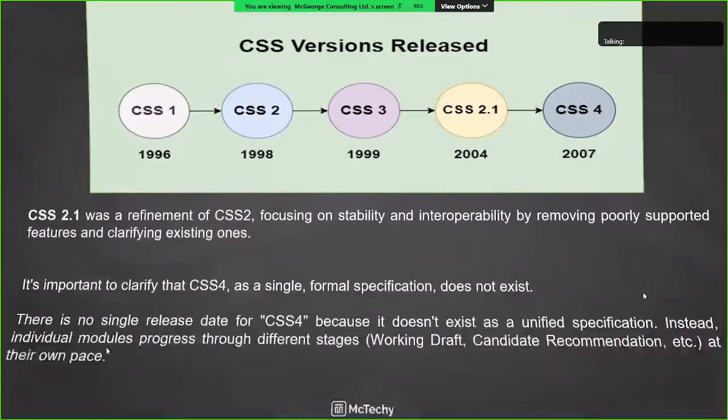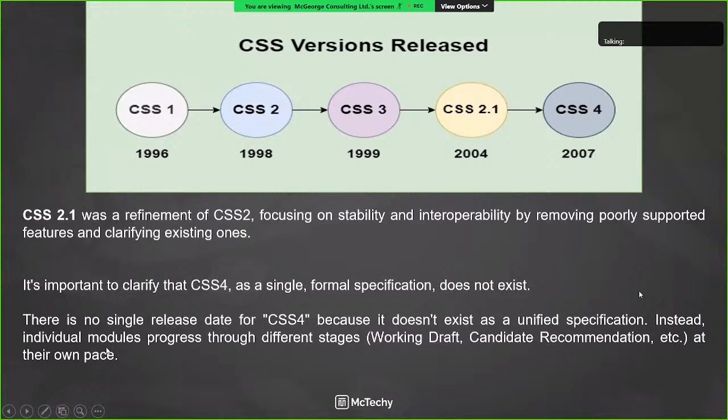So CSS 2.1 was a refinement of CSS 2. It was focused on making CSS 2 more stable and more interoperable. Okay, so they just removed poorly supported features and clarified existing ones. So just removing the bad ones and making the existing ones better. That was what CSS 2.1 was for.